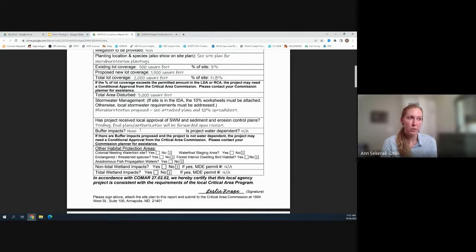And there are no buffer impacts for this project, but if you notice this little note down here, if this project were to impact the buffer, that may bump it up to a conditional approval for full commission review project, as a dog park is not water dependent. So just something to keep in mind if there are any impacts to the buffer or other HPAs, please let your critical area contact person know, because that may change, it may not fit under a consistency report, and we may need to discuss additional requirements for additional review.